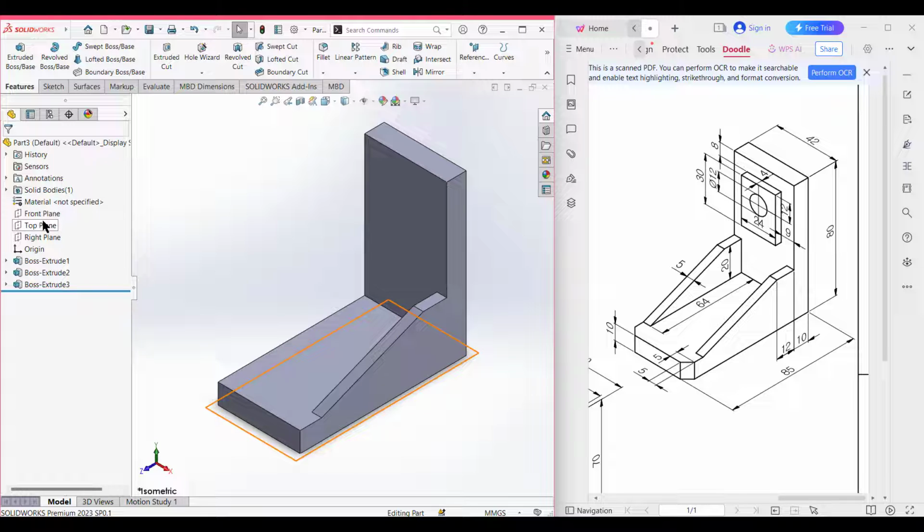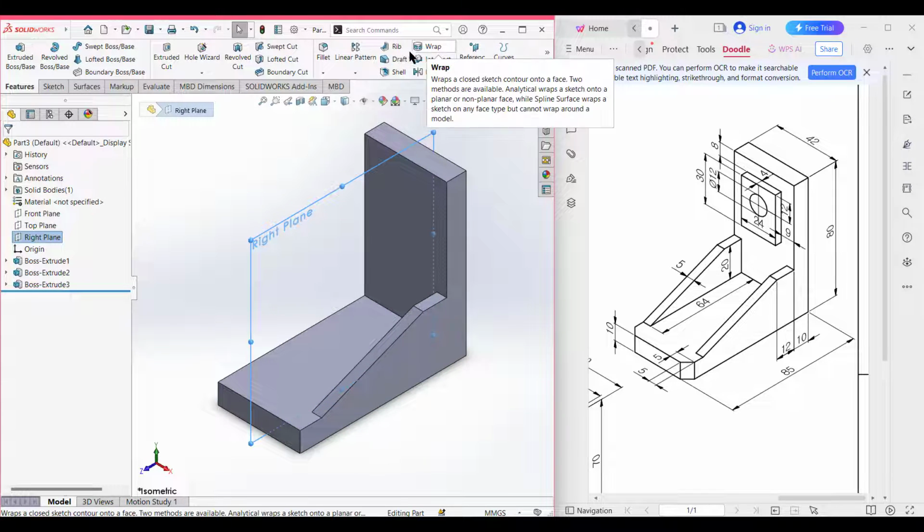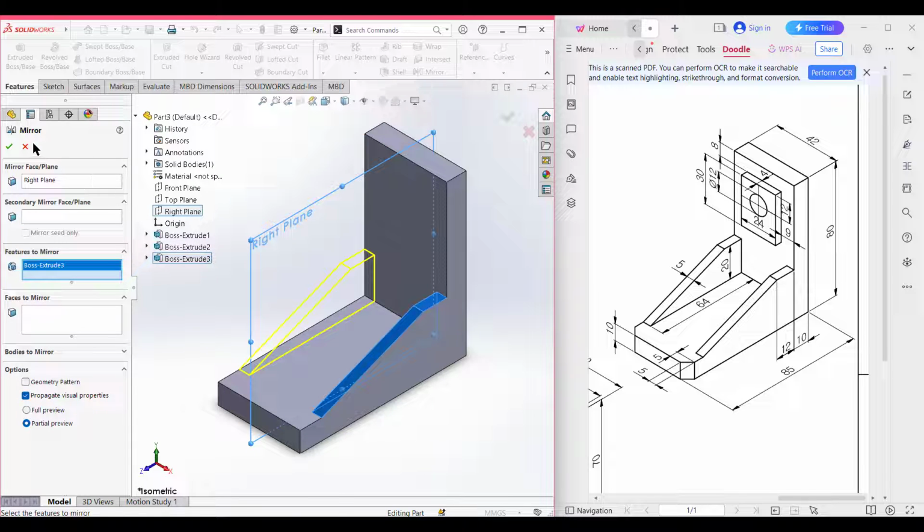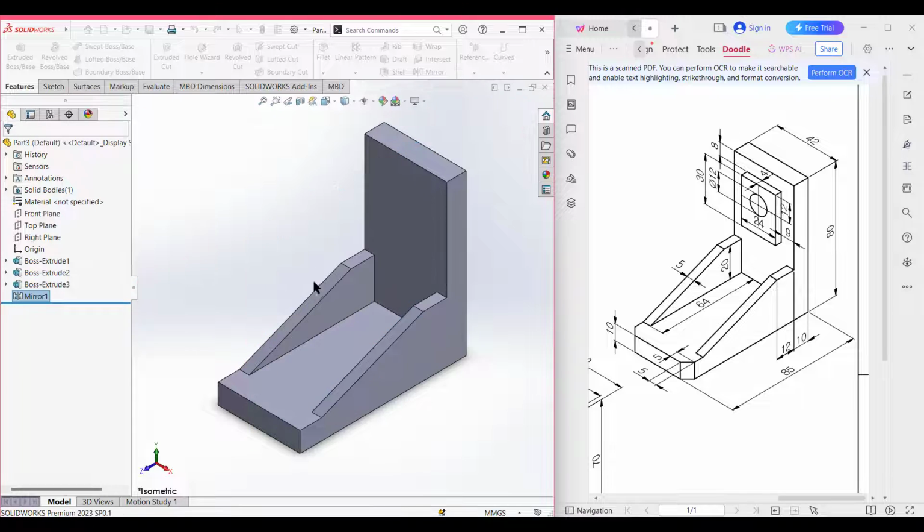Now select the right plane, then select the mirror entities. The right plane has been selected automatically as the mirror plane. For the features to be mirrored, I want to mirror the extrude boss 3 portion here. Now press OK. So our mirror portion has been done.